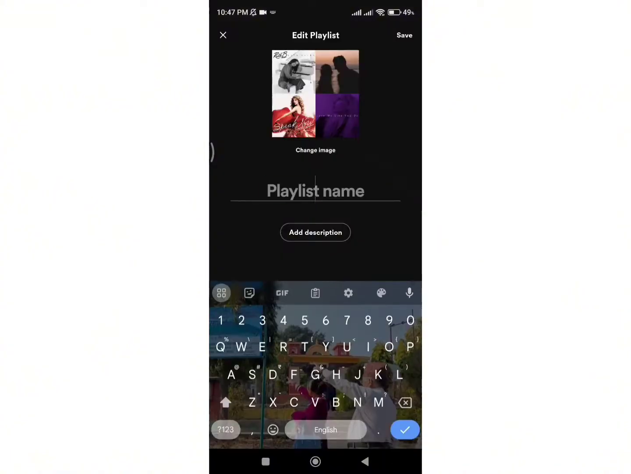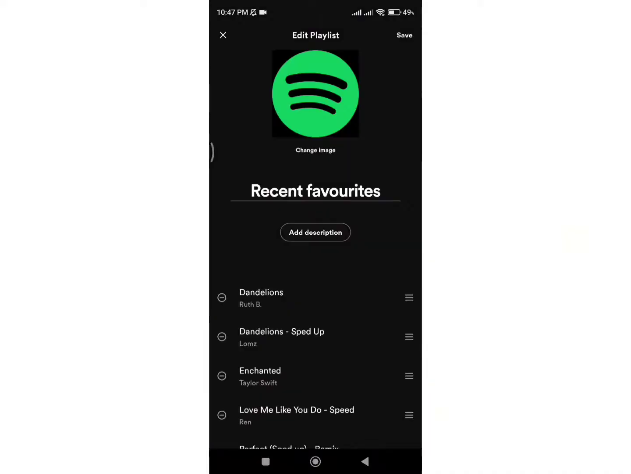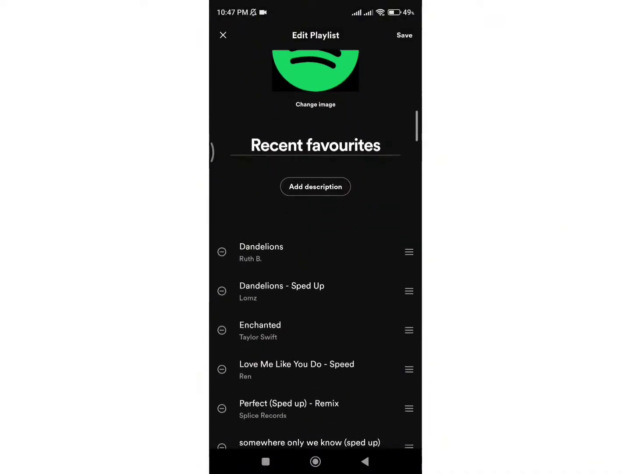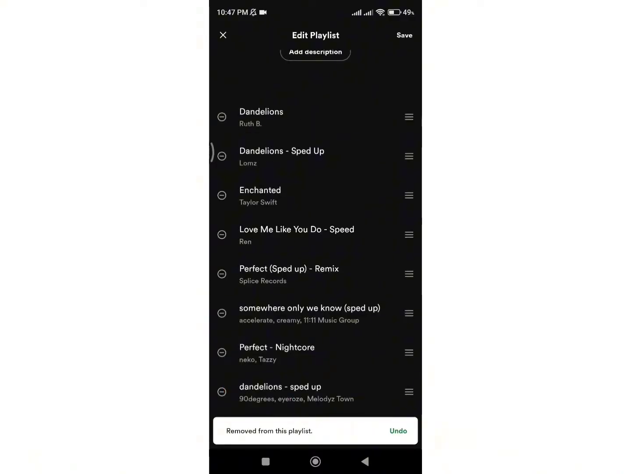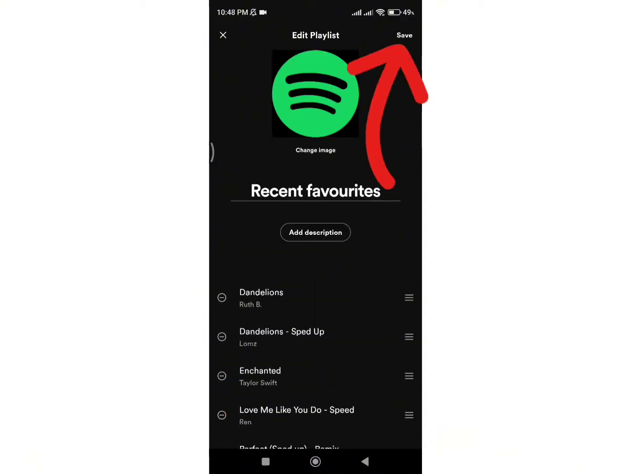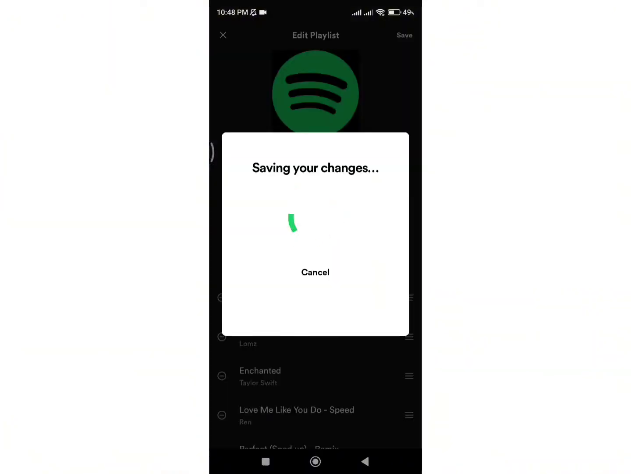And from here you can edit your playlist name as well as change the image. You can also remove the songs from the playlist by simply clicking on minus button. And after editing your playlist, simply click on save option in the upper right corner. And that will simply save the changes that you made on your playlist.